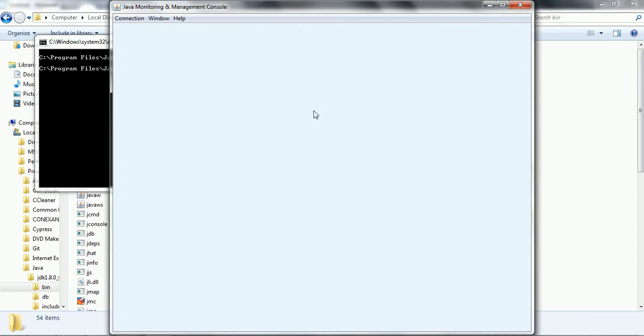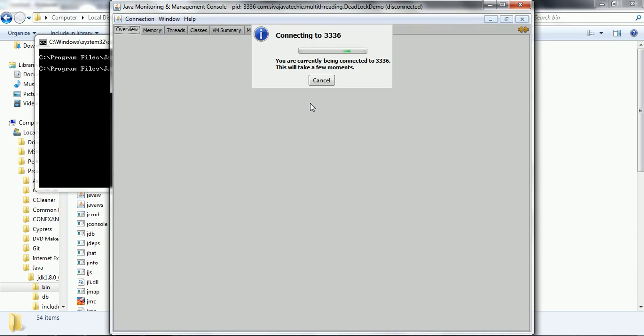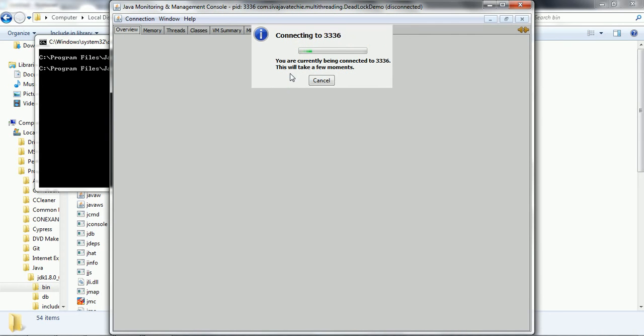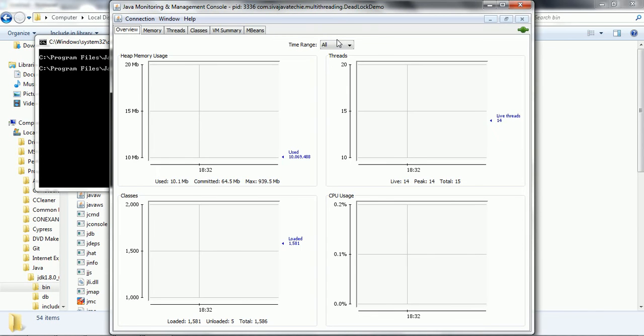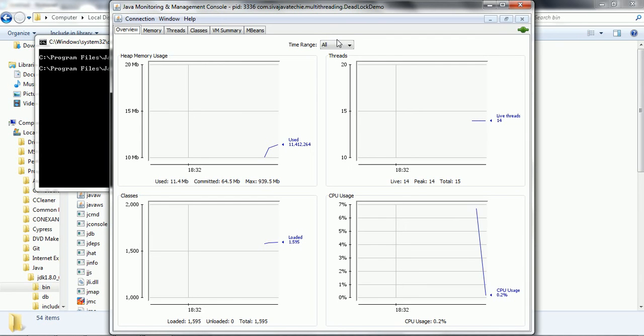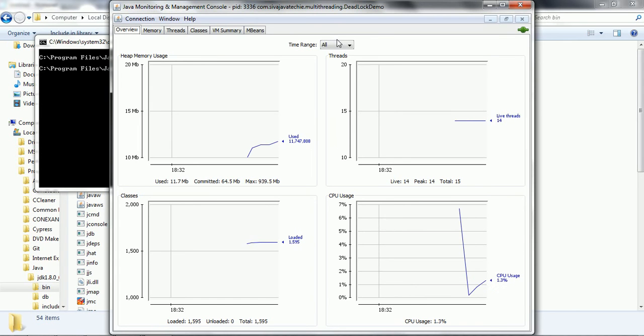Now what happens is JConsole is connected to this port number, the process which is running on port 3336. And once the connection happens, JConsole is going to take a lot of instrumentation information from the Java virtual machine, and it is trying to produce the report with the different views it is going to come up with.